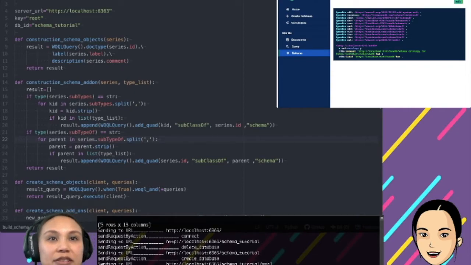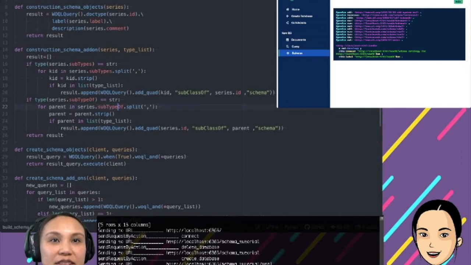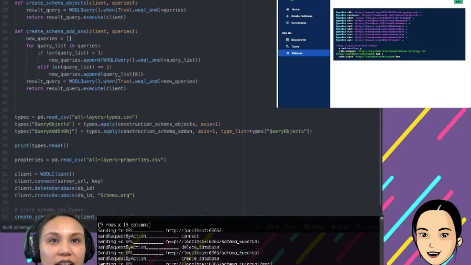Oh, I think I know why there's some printout. I think I did print something here. Yeah, I do print out what it looks like. Sorry, I forgot my own code. Forgot what I did. Okay.